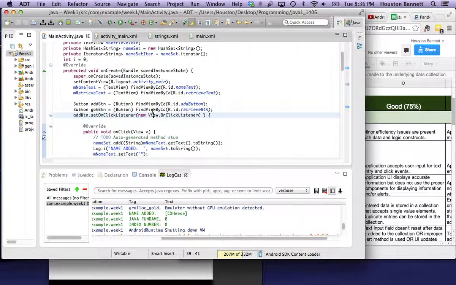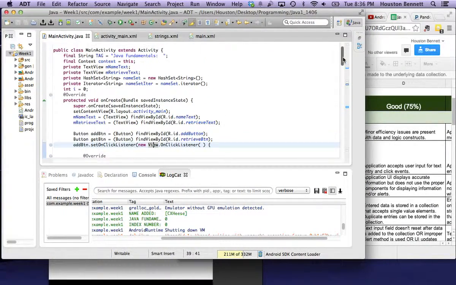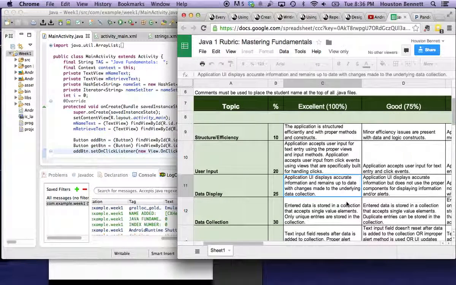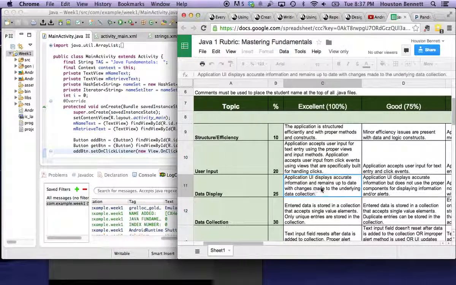The entered data is stored in a hash set up here. That's the correct collection because it only allows for unique entries. So I did excellent on that one.